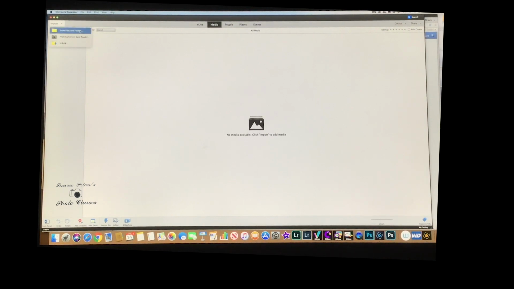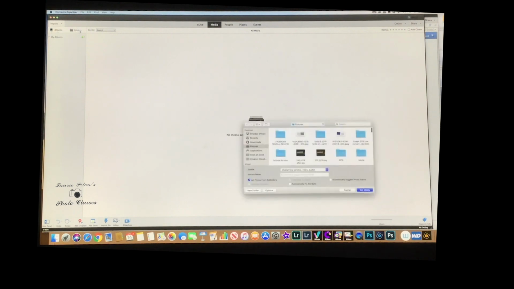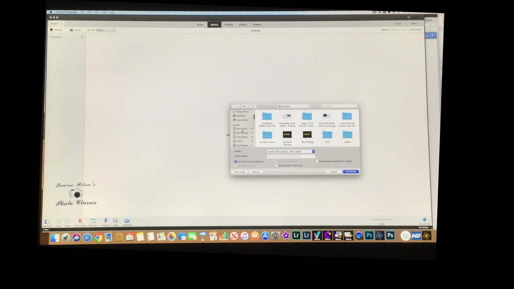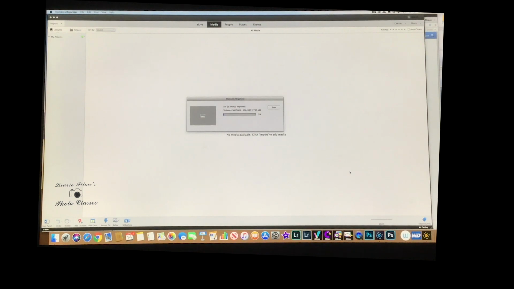From files and folders, you point to your SDXC card, and I'm going to come down to my Nikon 7100. I'm going to double click the DCIM, and I know mine is this number here. Yours might show up differently. And here's my stuff. So I'm going to hit get media, and I have 29. I don't keep a lot on my card.